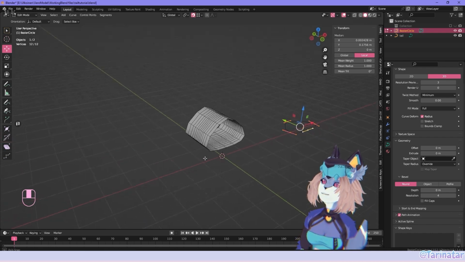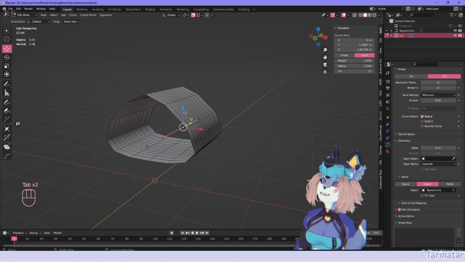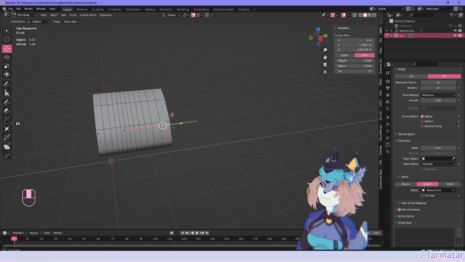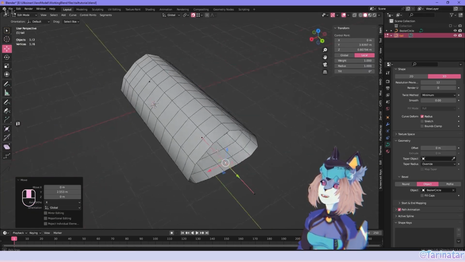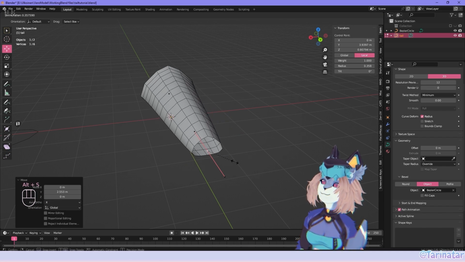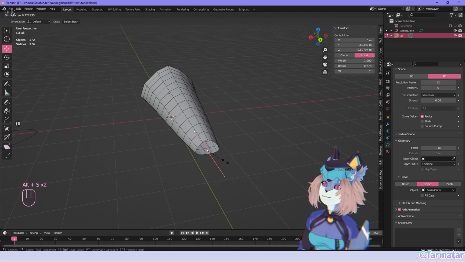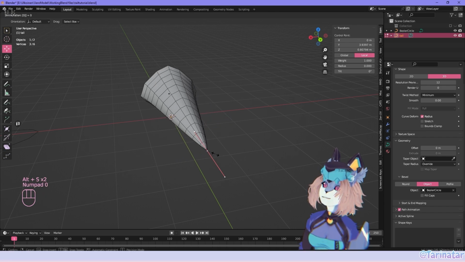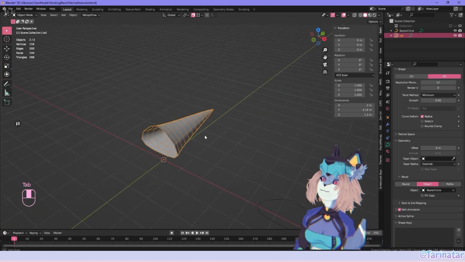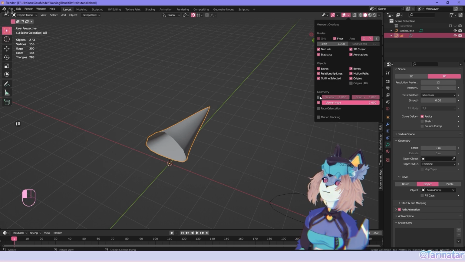But we probably don't want the whole curve to be the same scale. So we can select one point, move it a bit forward, and then scale it here with Alt S. And we can give it a number like 0 to make it pointed. Ta-da! And if you can't see the geometry there, I prefer having it put on wireframe.